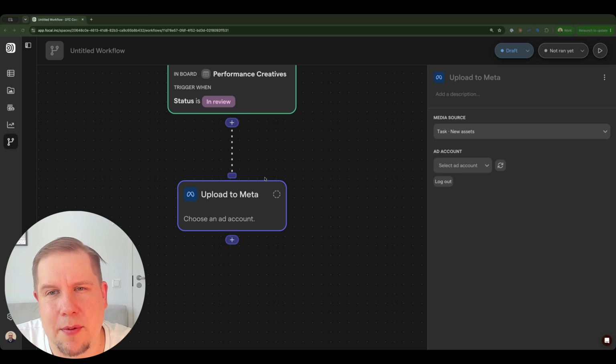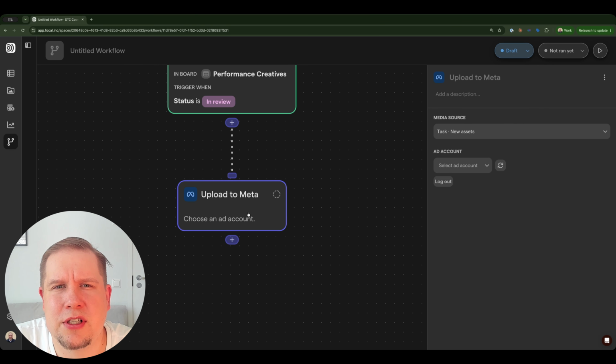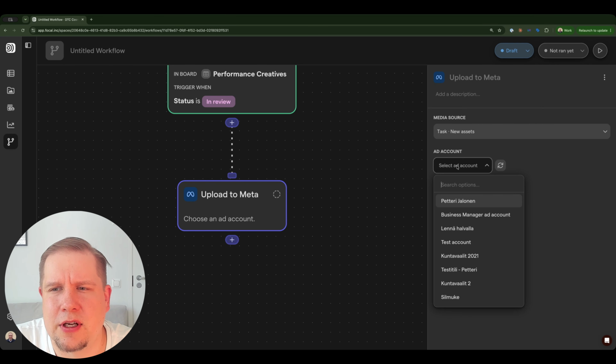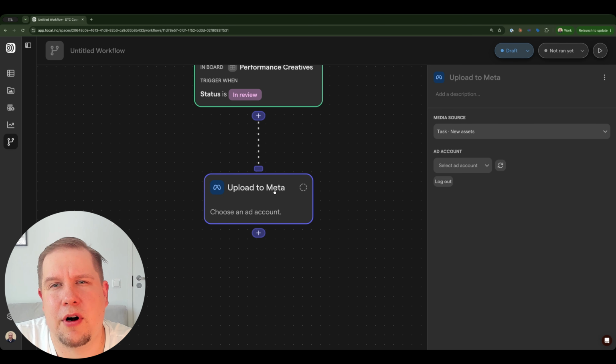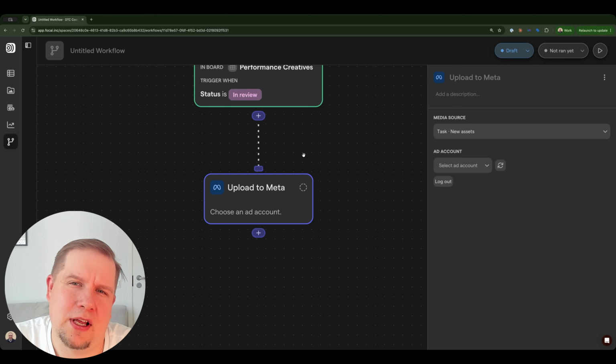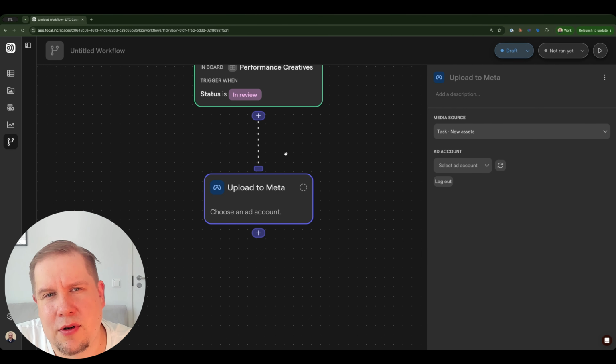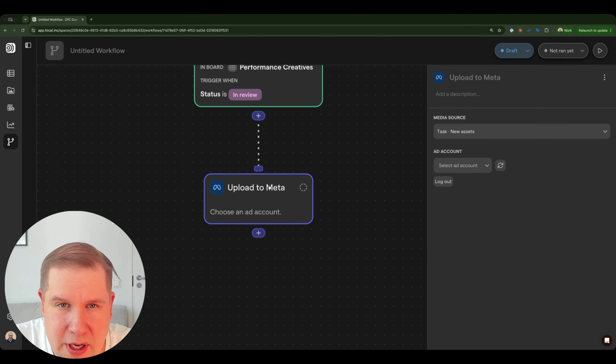I'll show a practical example of this later, but it's good to remember to do this so you don't accidentally push in-progress assets to the ad accounts. The process itself is quite simple. You just select which ad account you want things to get uploaded to. You do need to authorize the connection first through Meta or the ad platform you're uploading to, so make sure you have the right permissions on, for example, Meta Business Manager.